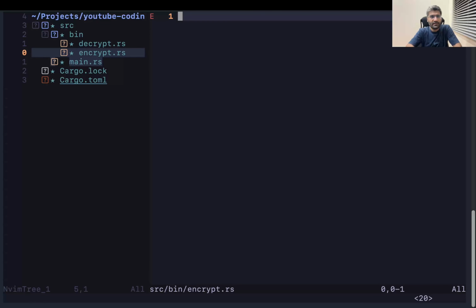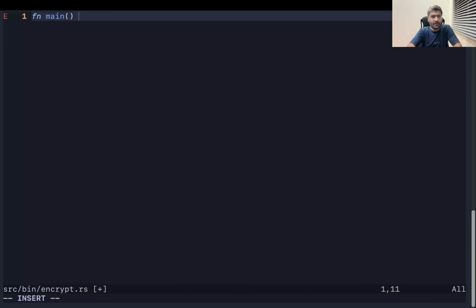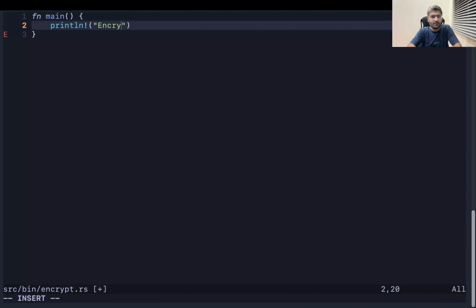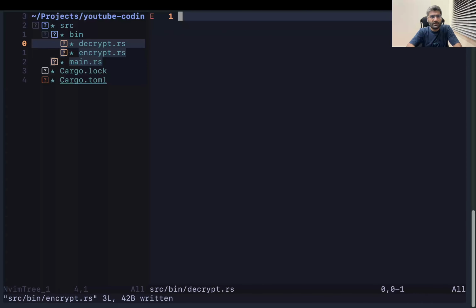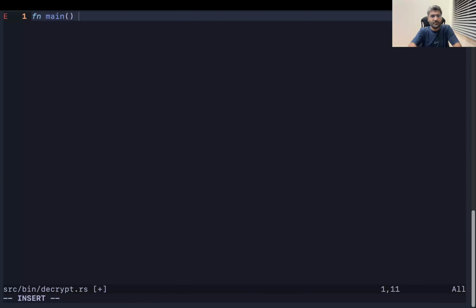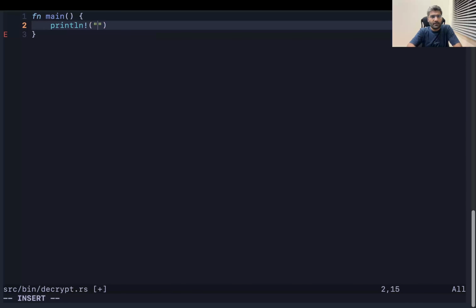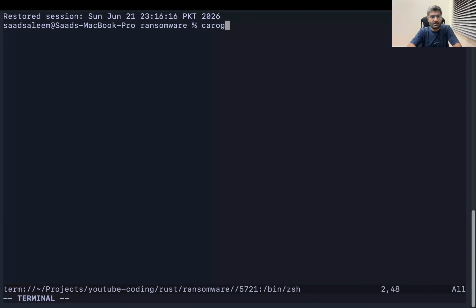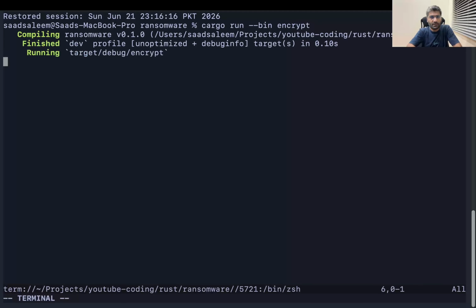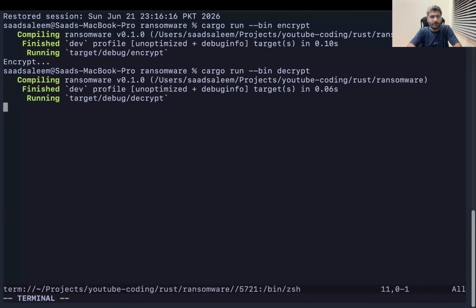Let's create the main function here to test the encrypt part. Save it and open the decrypt file as well. Let's add the main function here, and we will say decrypt. So let's test these files. Cargo run --bin encrypt, which is working fine. Then we will use --bin decrypt. Yes, decrypt is working fine as well.